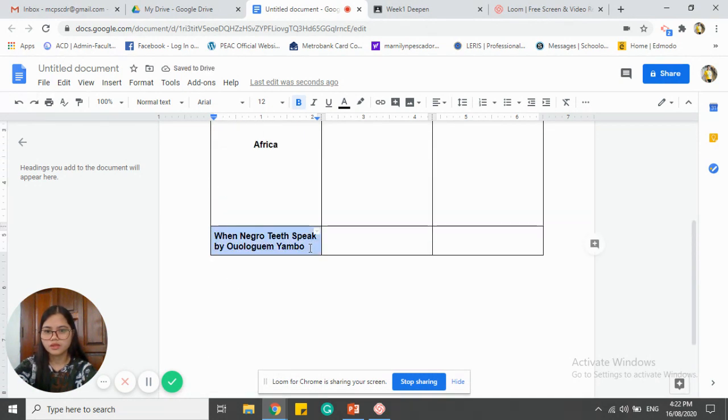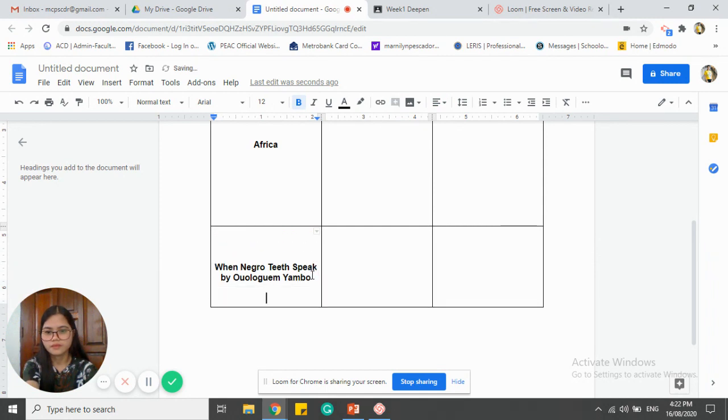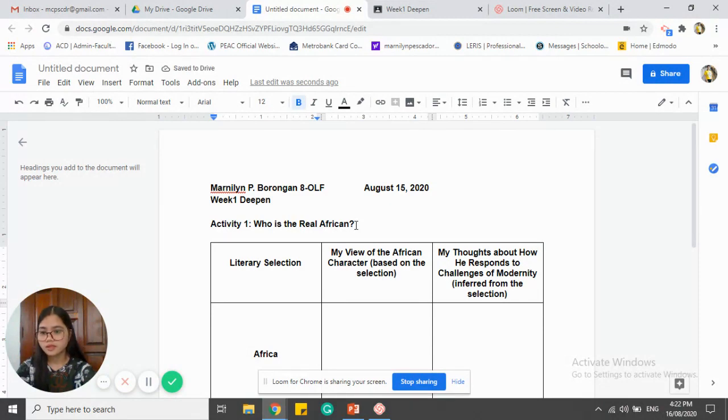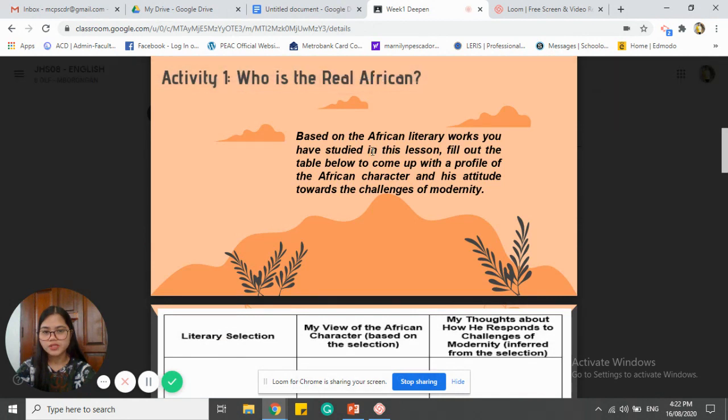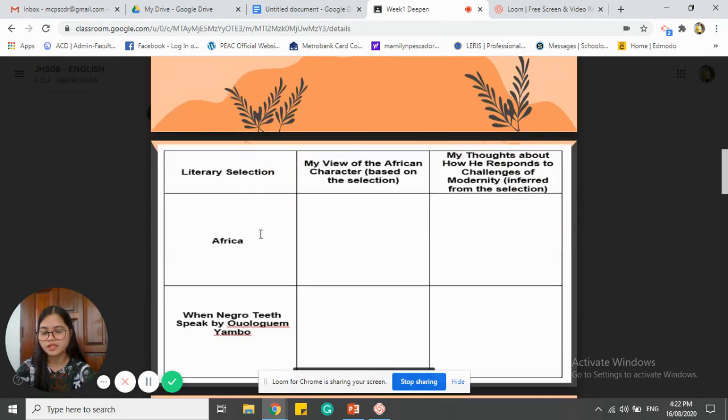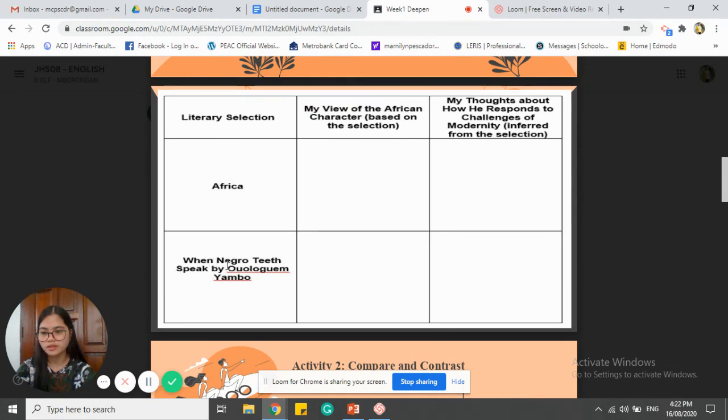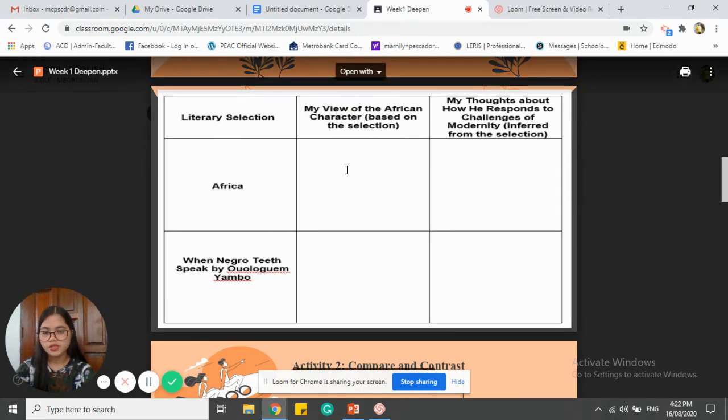Okay, so again, you do how I did it. Alright, so based on the instruction, okay, based on the African literary works you have studied in this lesson, fill out the table below to come up with a profile of the African character and his attitude towards the challenges of modernity. So you have here the literary selection, Africa, and this one, the title of the poem. Of course, this empty space here. So my view of the African character based on the selection.